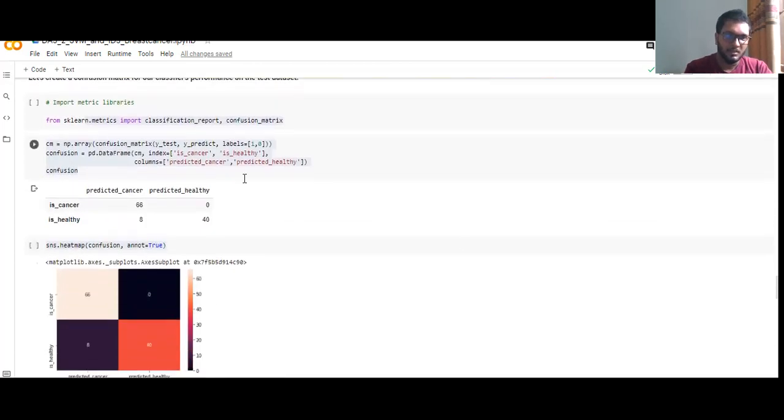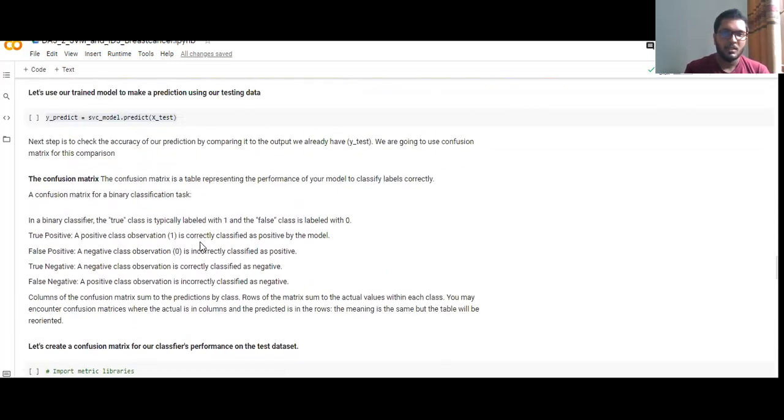You can see a confusion table there. It's very clear to understand. We can see the predicted cancer amount and the predicted healthy amount, whether it is actually cancer or actually healthy. So to do that, we need to create the confusion matrix.